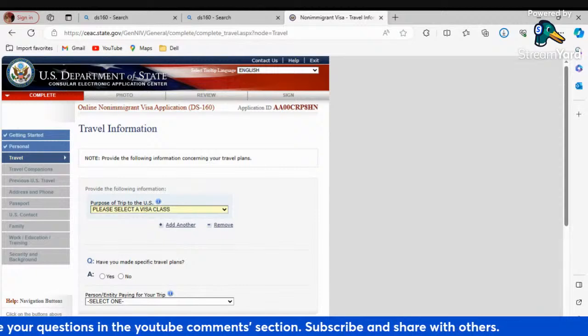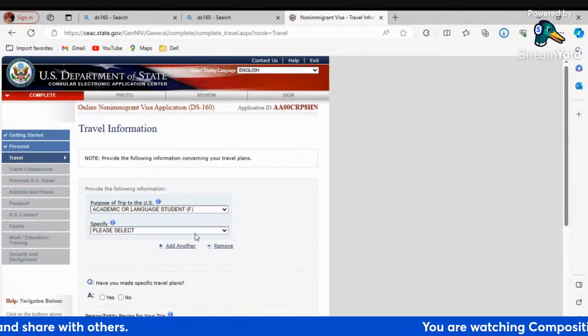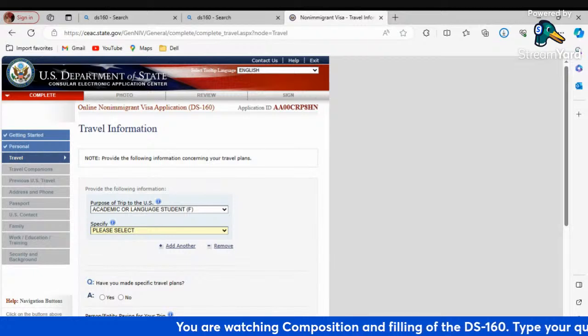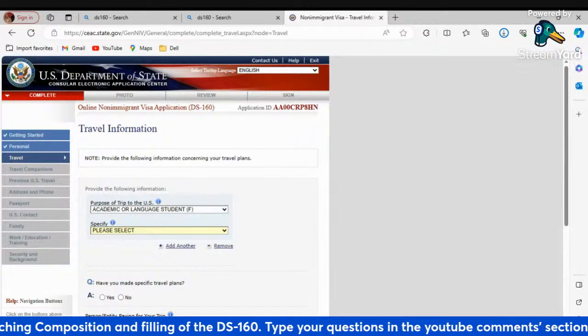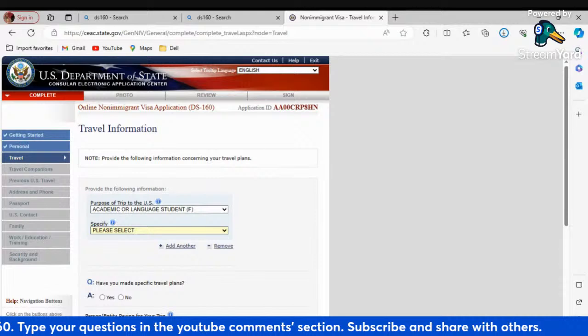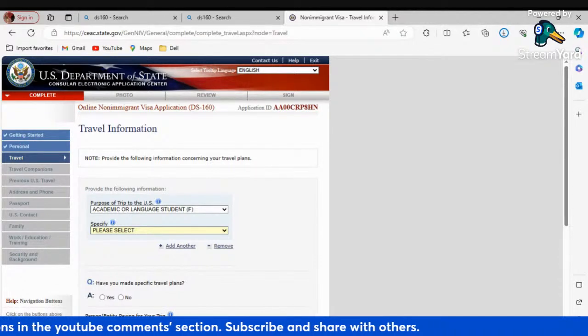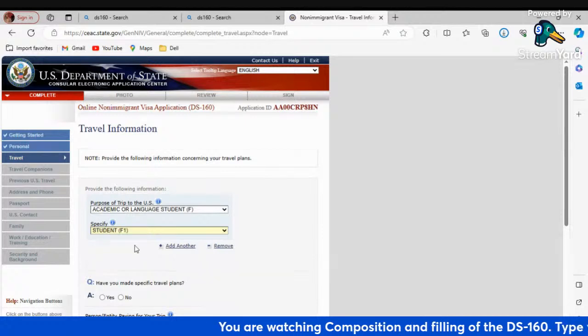So you click on F1. F1 is here, academic or language students. So you click on that, you specify. Here is the specification. So you are the student. If you are going with a child, your daughter or your son, you just click on child. That one you fill differently for the person. If you are going with a spouse, either a husband or a wife, you click on F2. So you are the student, so you click on F1.